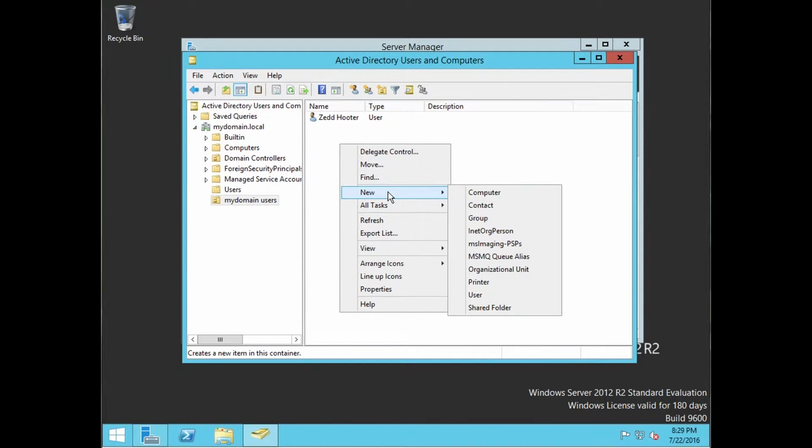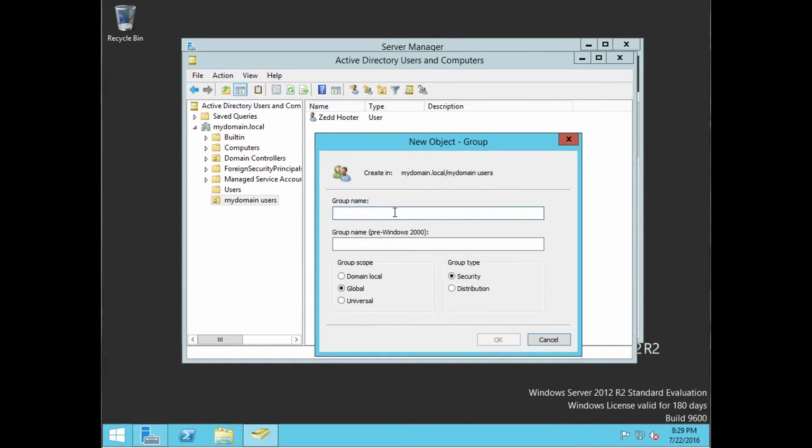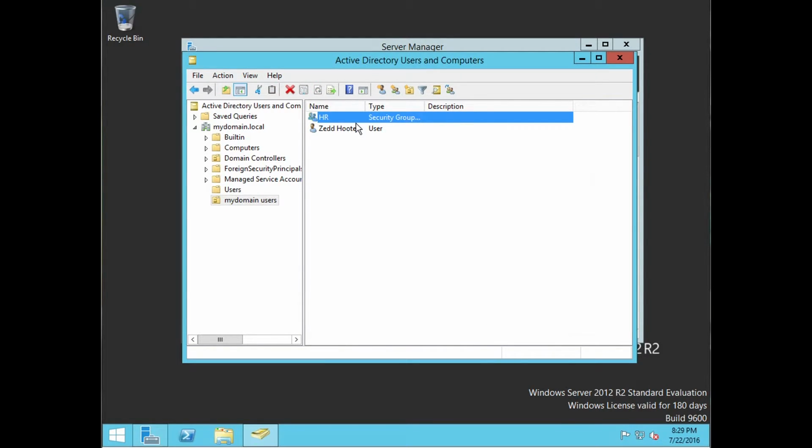We can also do new groups, and groups are not a bad idea. Let's say you have accounting, let's say human resources, HR. You can choose a group scope: domain local, global or universal, and a group type: security or distribution. You can research all that if you want. I'm not too savvy on all that, but I'm just going to keep the group scope global. So now we have a new group.